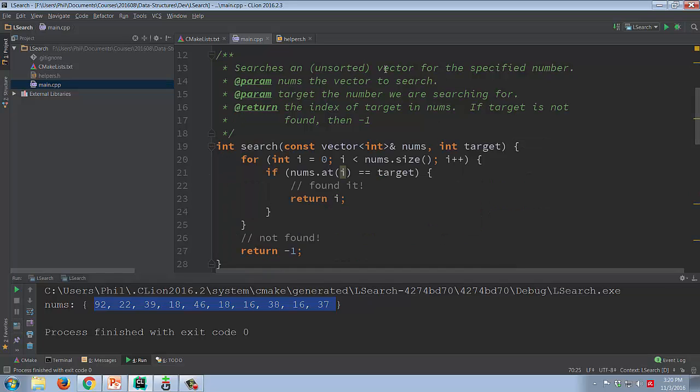So search an unsorted vector for the specified number. We pass in the vector by reference, and we pass in the number that we're looking for. Since it's unsorted, the best that we can do is start at the index of the first number and ask, is this the number we're looking for? Let's say we were looking for the number 1000 in this list. We'd say, is 92 the number we're looking for? No. Is 22? No. Is 39? No, etc., all the way down to the end. And finally, if we don't find it, the for loop ends and we return -1.